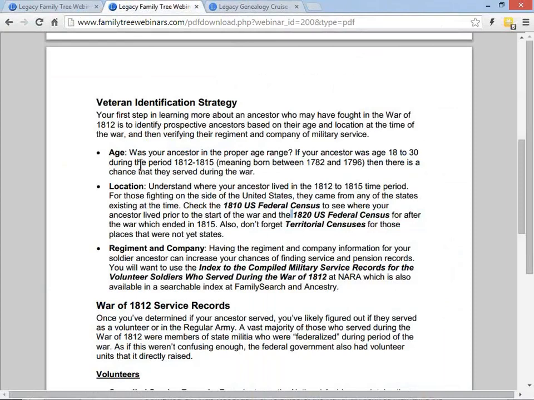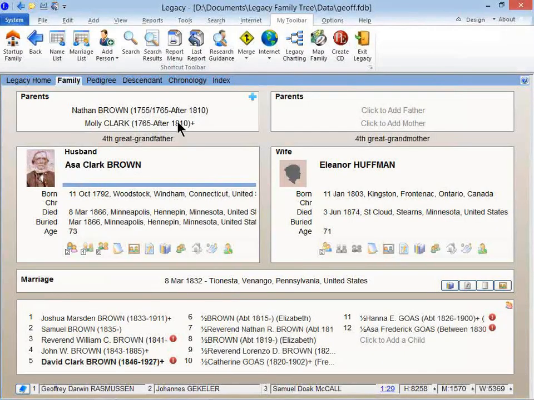location, and more. So as a review, he's saying if your ancestor was age 18 to 30 during the period of 1812 to 1815, in other words, born between 1782 and 96, then there's a chance that they served. And then he talked about location. So let's switch over here to legacy.